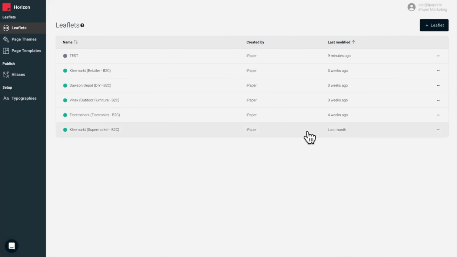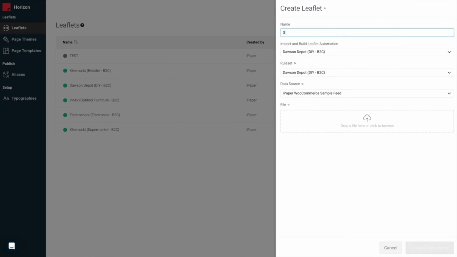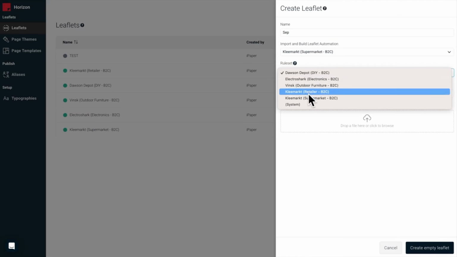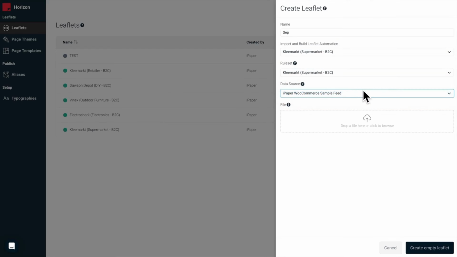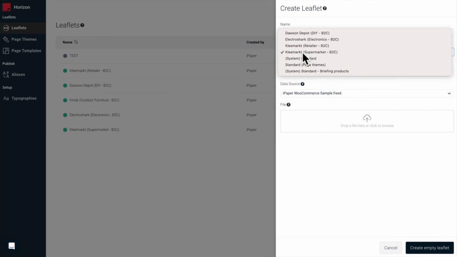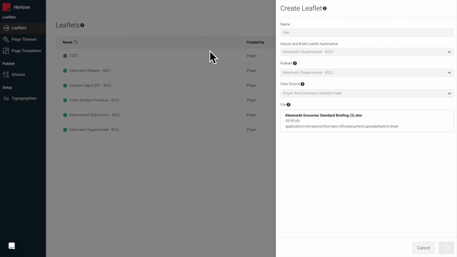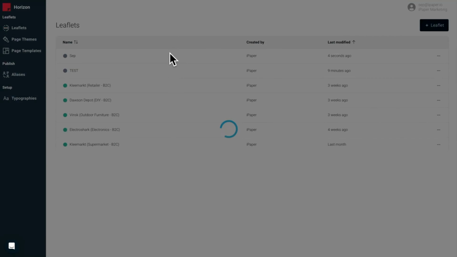So let's try and create a leaflet. This is Horizon, and I'll click here to create a new leaflet. I'll give it a name, select automation, rule set, and product feed. And it's worth noting that the automations and rule sets are created by iPaper. So all you have to do is just select it and run it like I'm doing here. Finally, I'll add my briefing data, which defines which product should be in the leaflet. And then I'll create a leaflet.